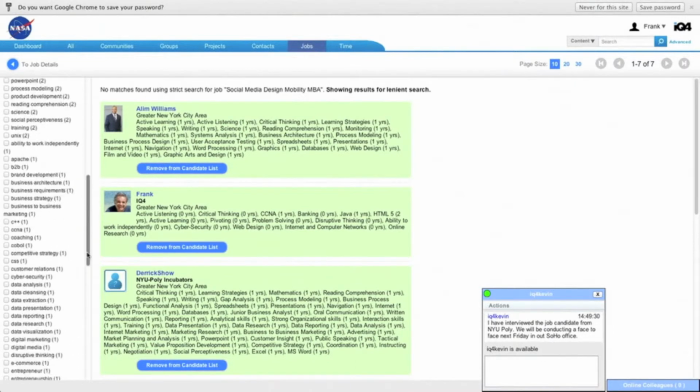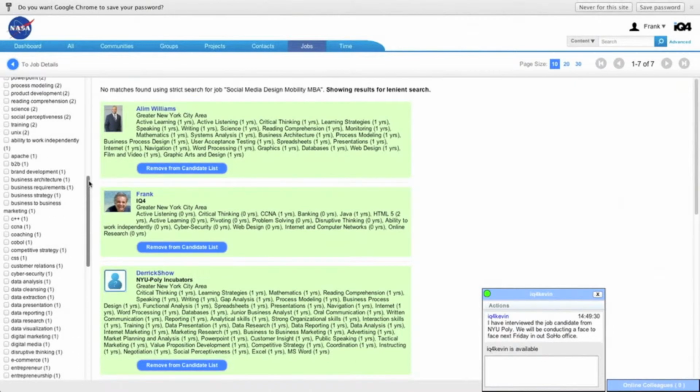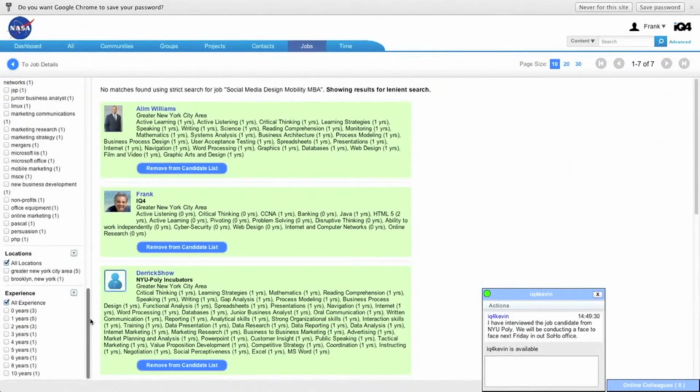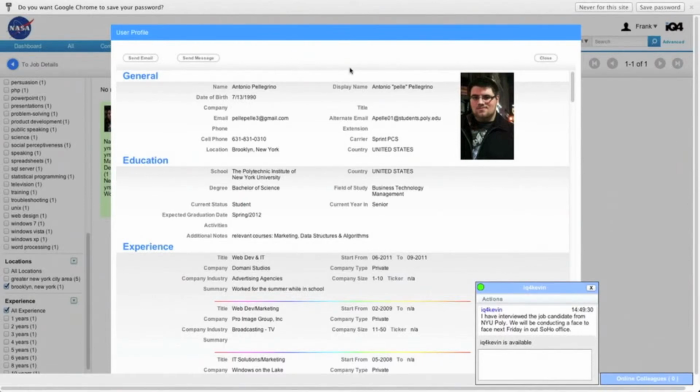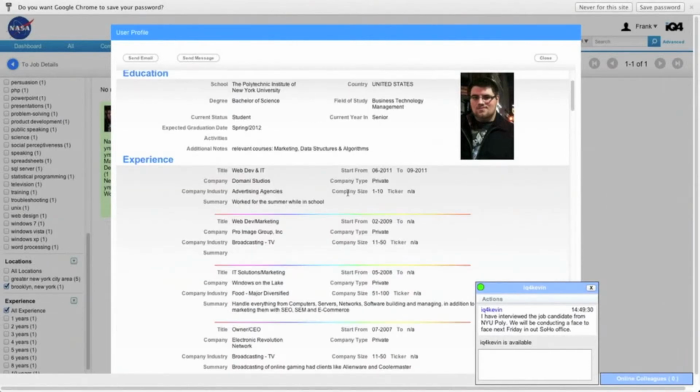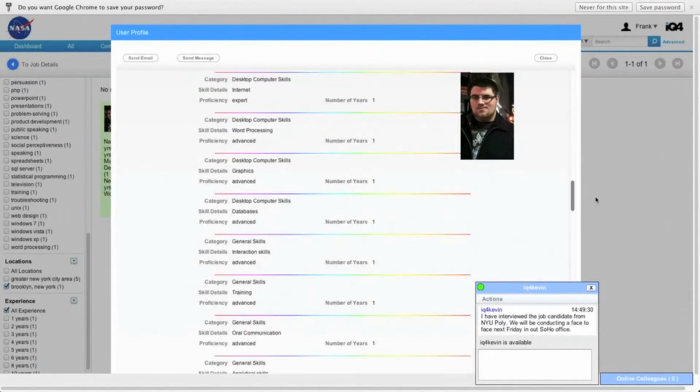In this case, I'm going to go all the way down on these attributes and take a look at locations. I'm really looking, because I happen to be located in Brooklyn, New York, for anybody that's in Brooklyn. I have found somebody in Brooklyn, New York, Antonio Pellegrino, sounds like an Italian in Brooklyn. And I could click on Antonio's background, and you can see all of Antonio's experience, his background, where he's worked, types of skills that he has, etc.